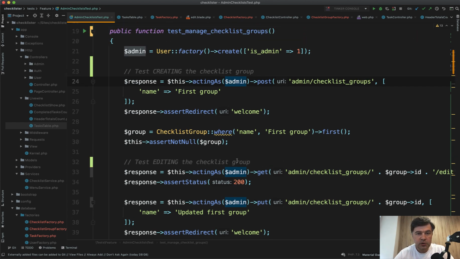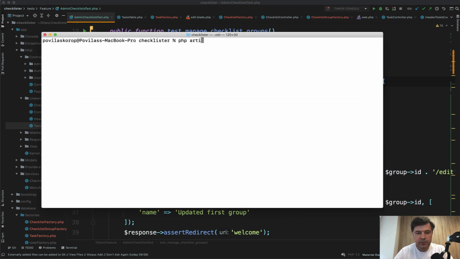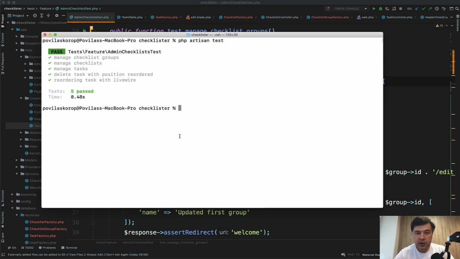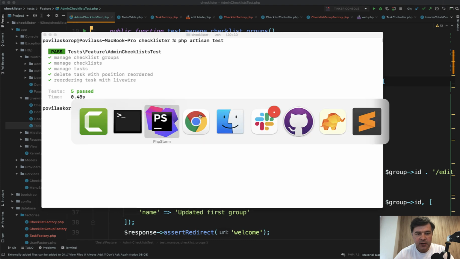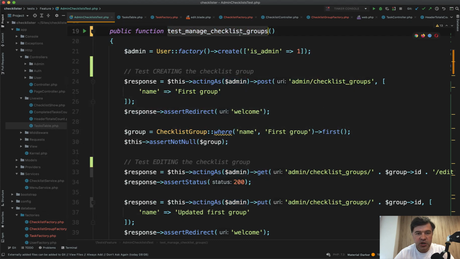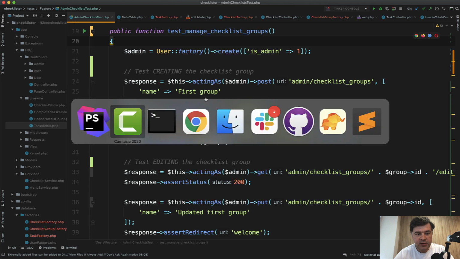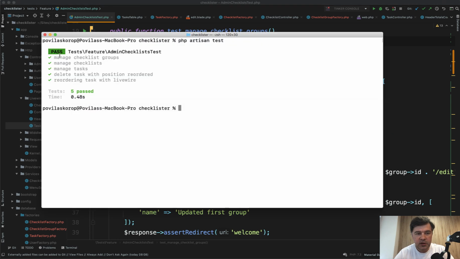And to show you how it looks as a result of all of those tests, let's launch PHPUnit test in the terminal. And this is where the method names become important. So 5 tests, and test manage checklist groups, that name becomes the informational field here, manage checklist groups. And this is really readable for any human, even for a non-developer if you wish.